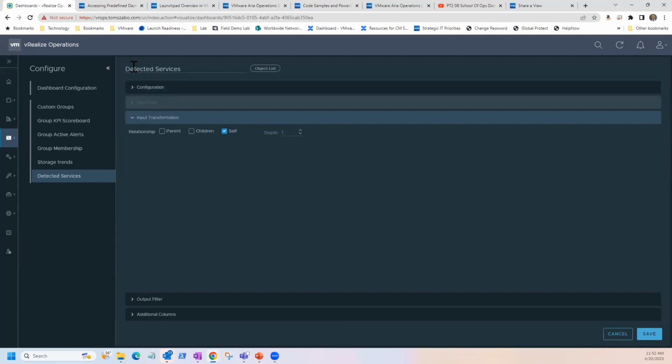So in this case, because we're not looking at services at the group level, we're actually looking at them on the virtual machine level. So what we're going to do is say, all right, we want to look at the children of the group, and depth equals 2, which basically just means traverse down 2 levels. So this gets a little tricky to think about, but once you get familiar with the inventory tree of Aria Operations and how things are related, it makes a little bit more sense to understand the concepts of children, self, and how things are related.